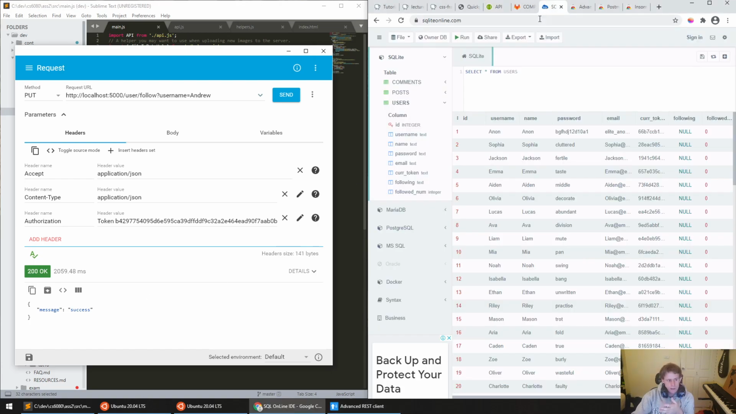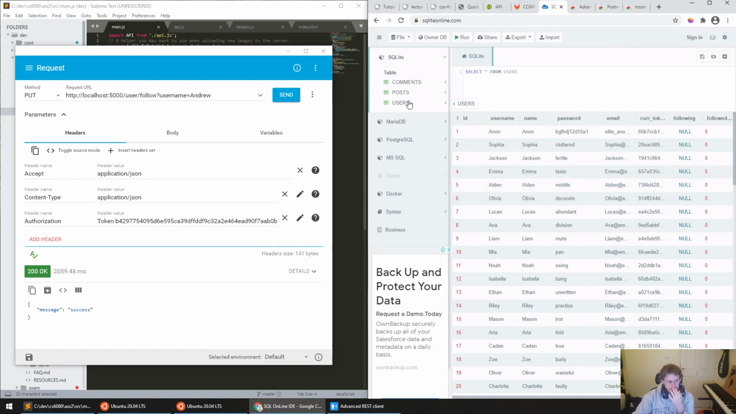Now, what happens when I go back here and try to open up this database and look at my users? I see that Sophia still isn't following anyone. That's expected, because the way your backend works is that it takes a copy of the test database when it starts up, and all the modifications that happen to it while it's running only happen while it's running. When you stop the server and start it up again, it starts from scratch.